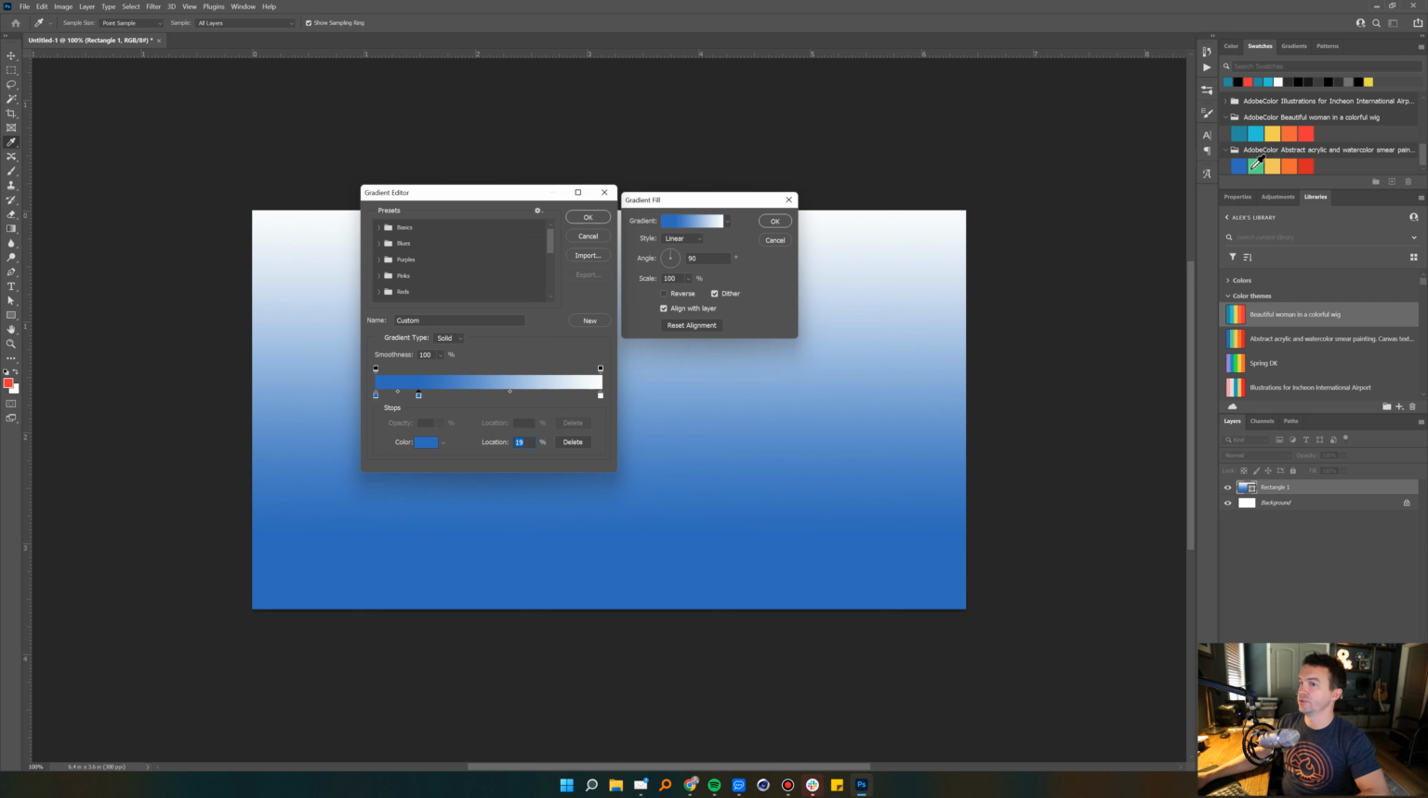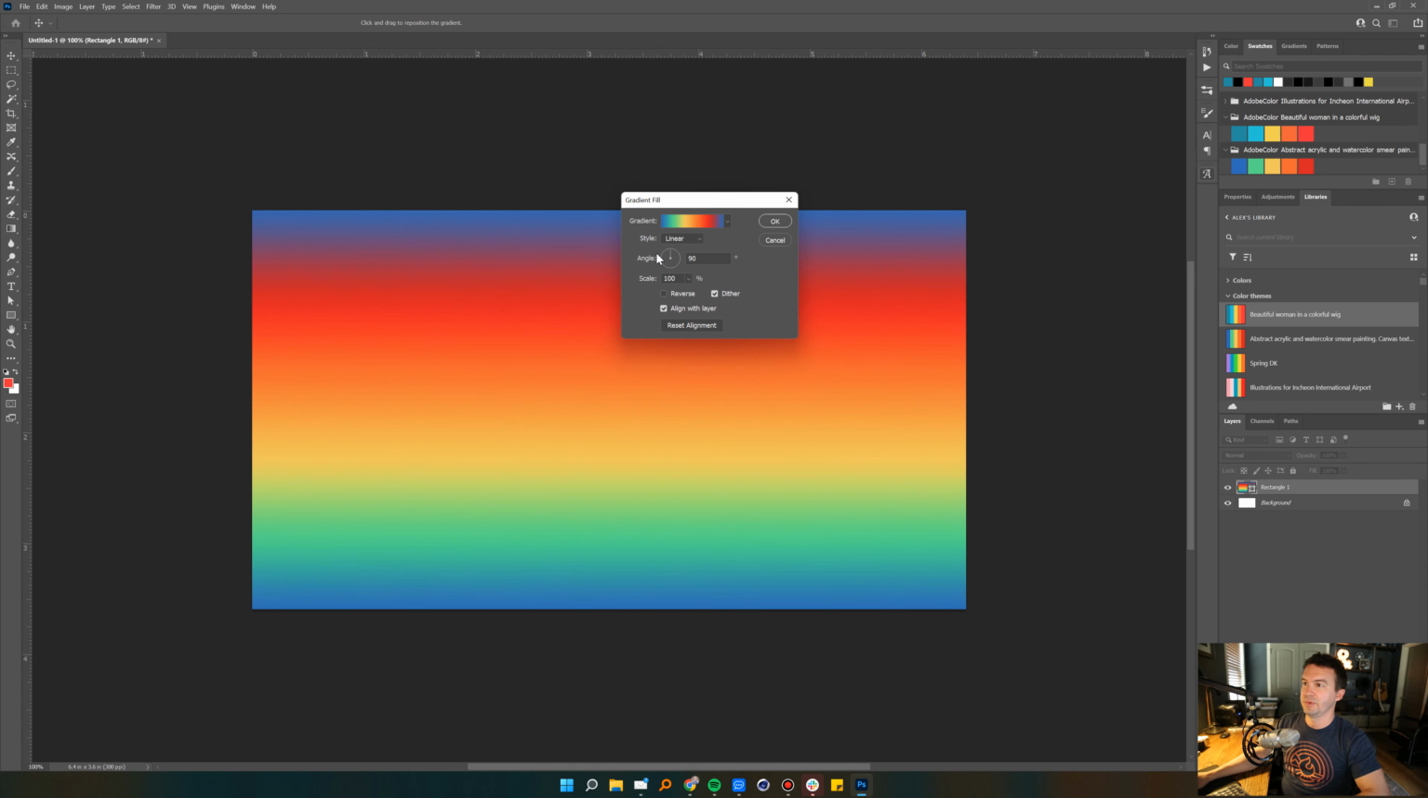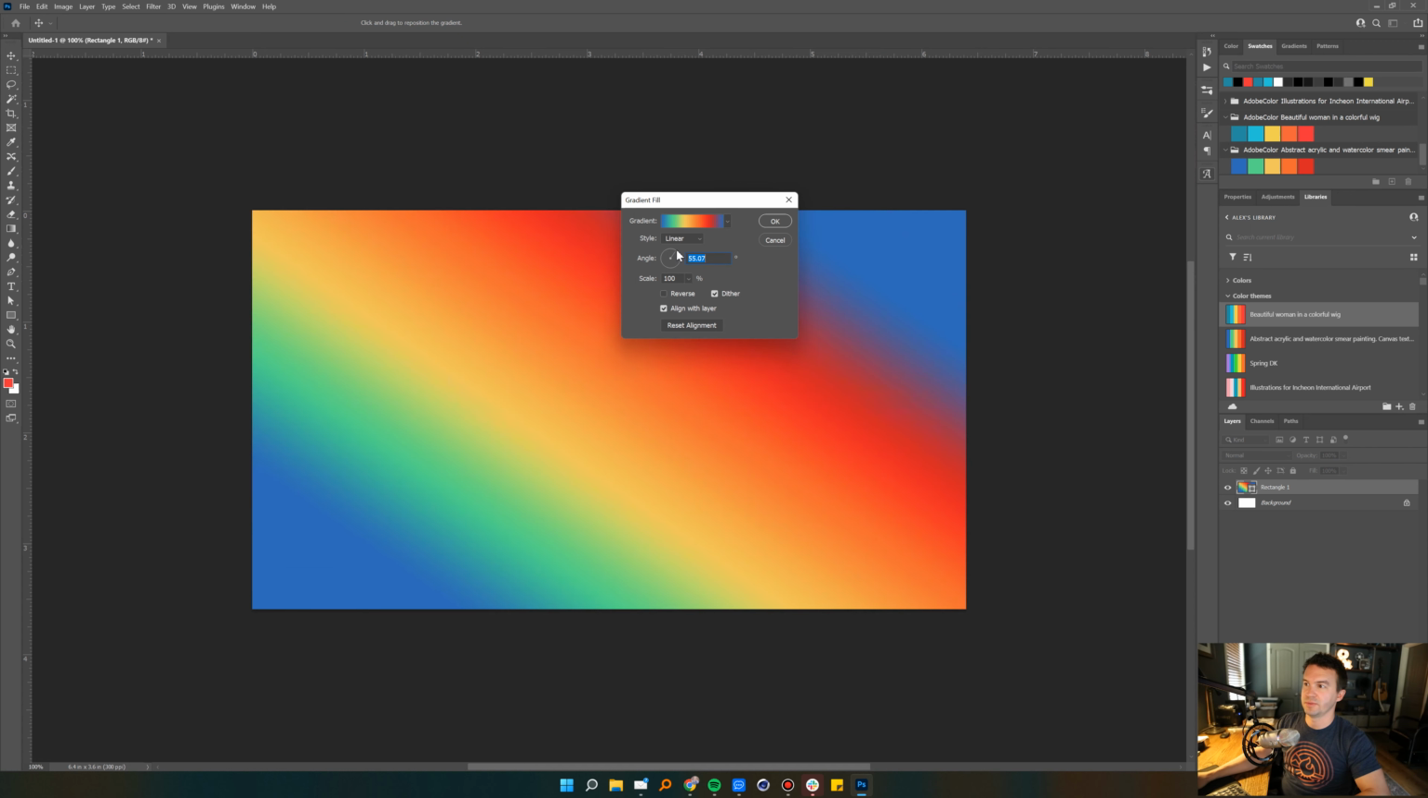So click there and we'll do this green and we'll click here and we'll do the yellow. We'll click here and we'll do orange. We'll click here and do red, and then I'm actually going to go back to that blue color there. Okay, and that's a nice looking color, so we'll hit OK there. And we can maybe angle it a little bit. Let's do something kind of like, let's go with that.